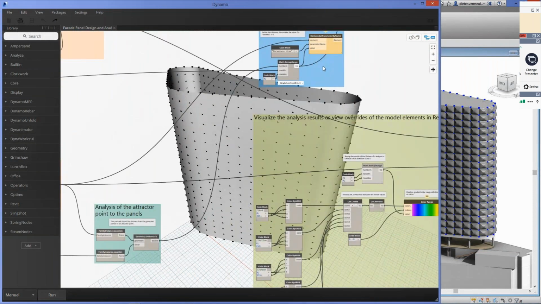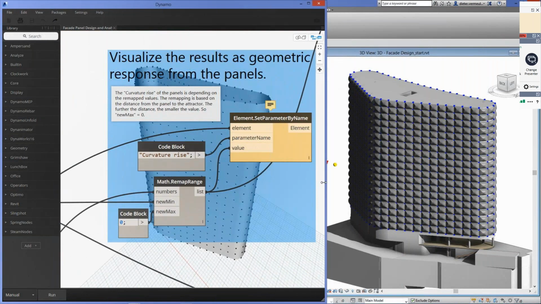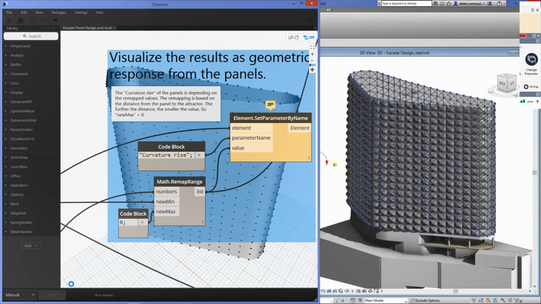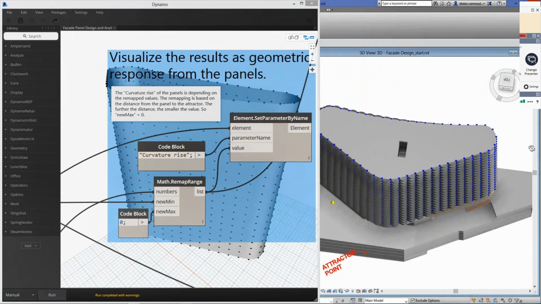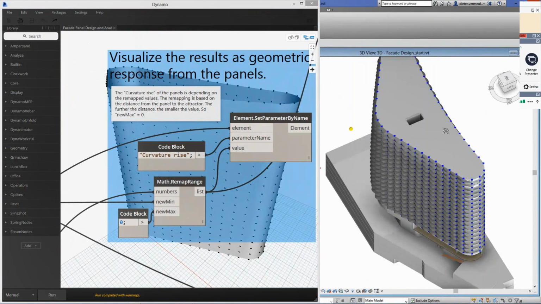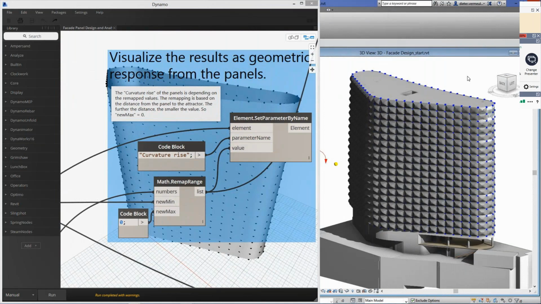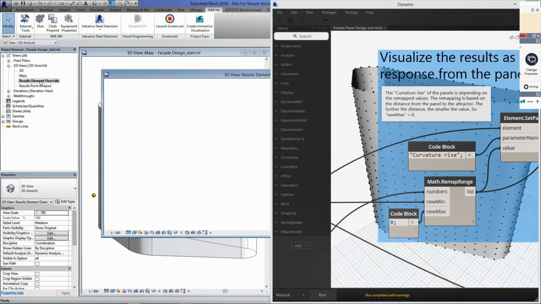So here we are just trying to develop the wall, and we've tried to warp it to an extent where you can see it's changing the curvature both along the vertical as well as the horizontal axis. And here we are talking more in terms of static panels.